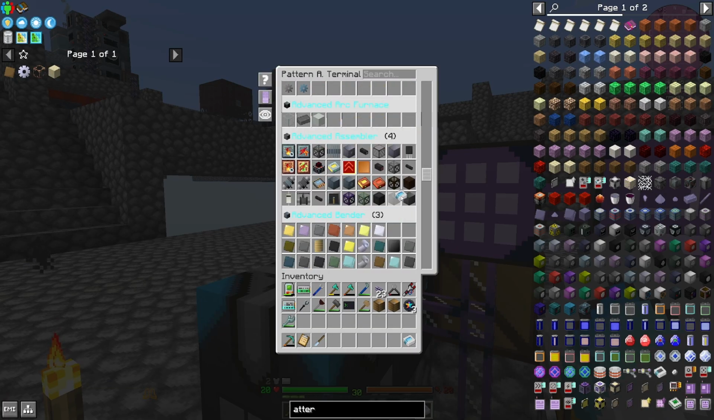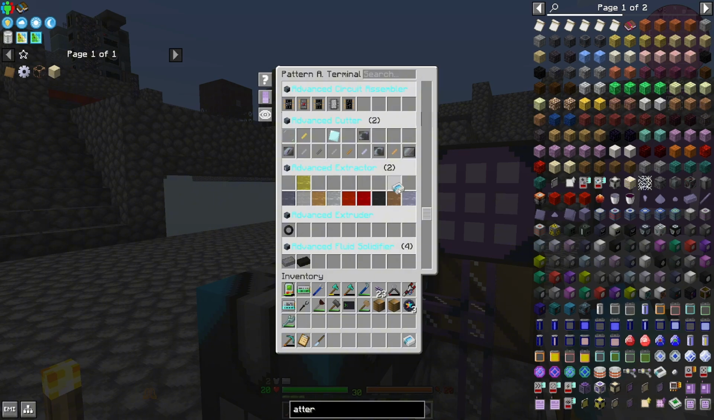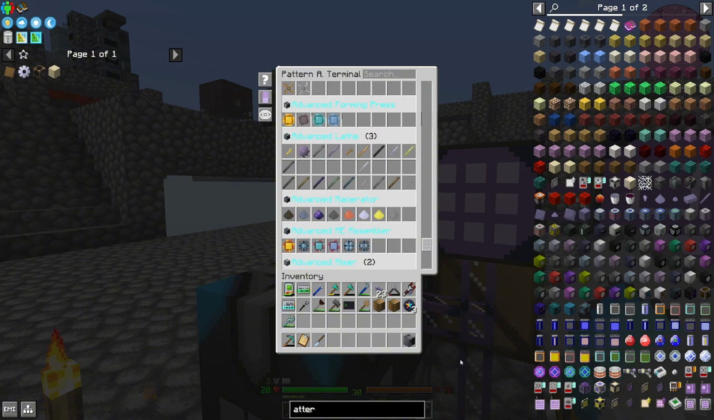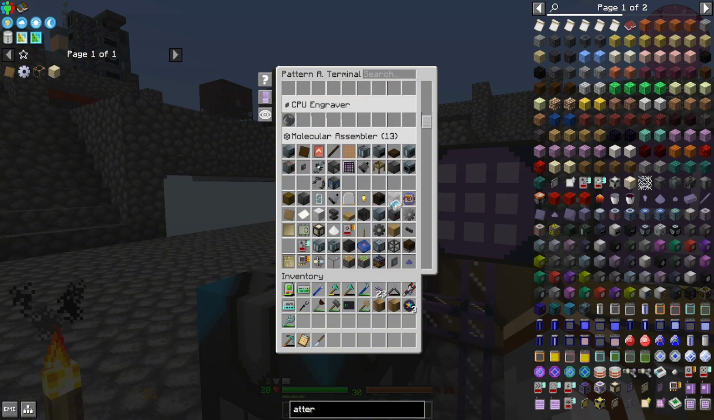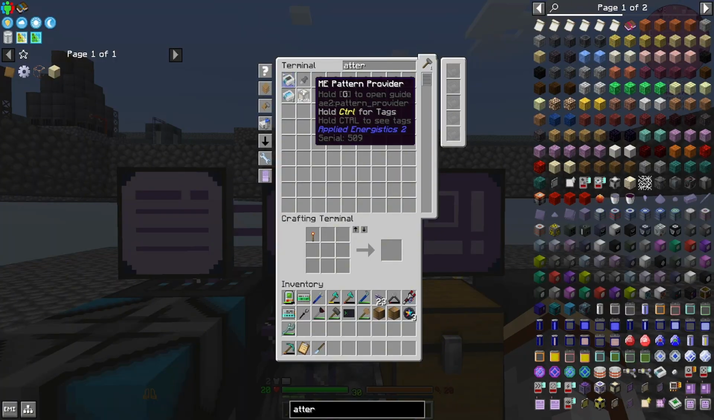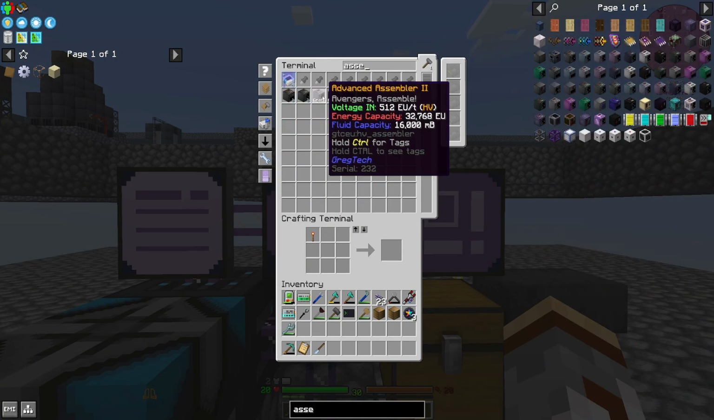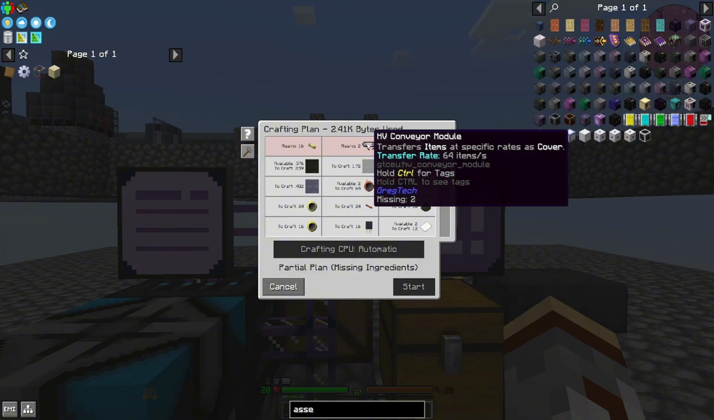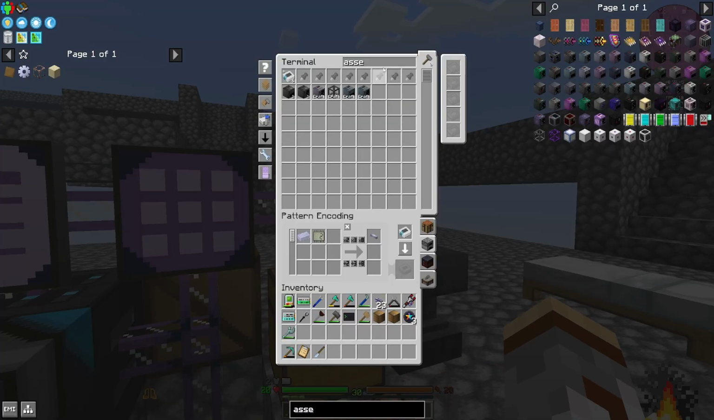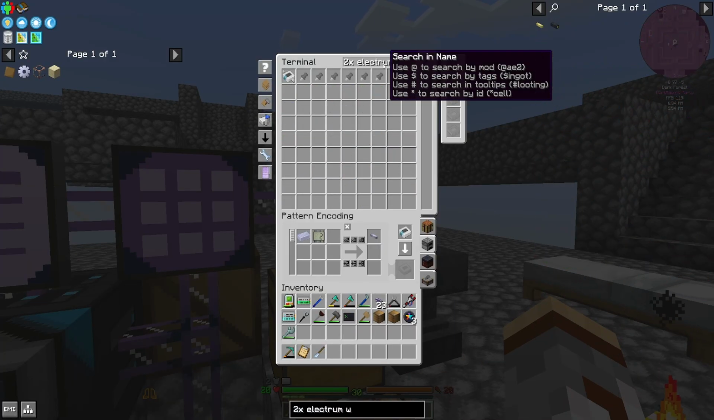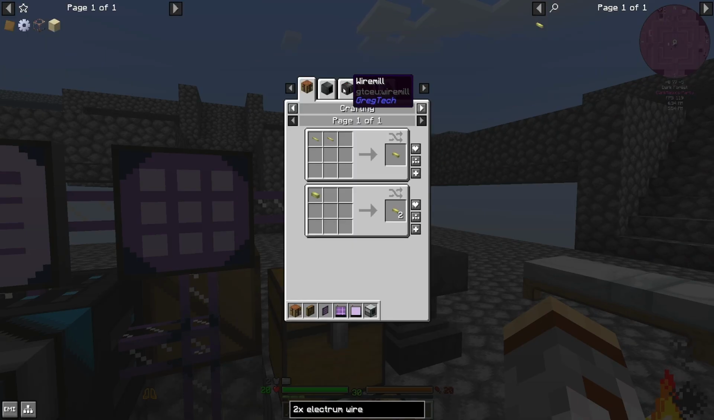Let's see. Lathe. Oop. Okay, so what are we missing at this point? Pistons, the modules, and the electrum wire.